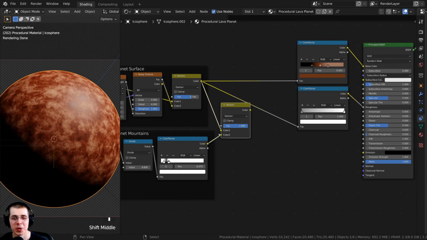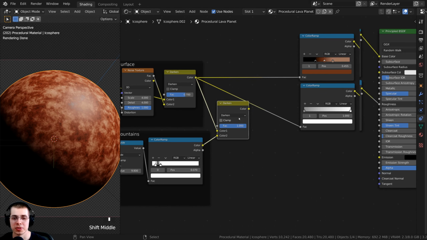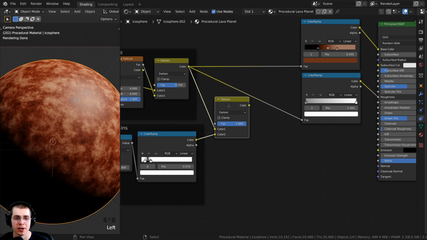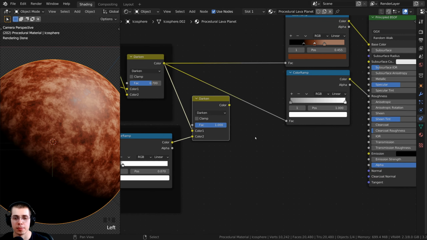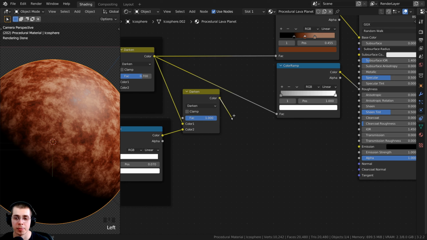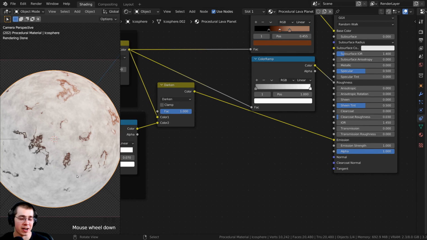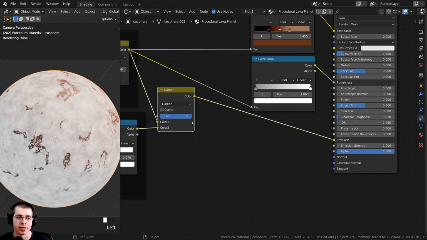Now you might be wondering when we're actually going to add in those lava pools. So let's add in those lakes of lava. So I'm going to use this darken here, and this is the combined planet surface and planet mountains. So I'm going to pull out a wire here from the color and I'm going to plug this into the emission value because this lava is glowing and it is emitting light. Now right now it's pretty much making the entire planet lava, and so we'll fix that in a moment.